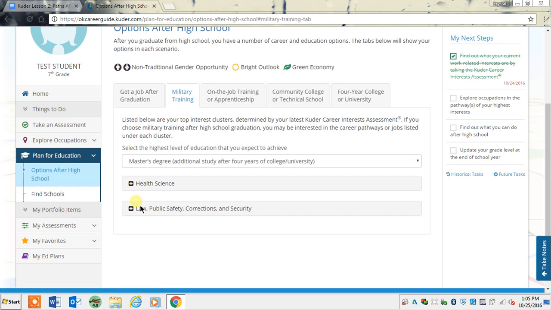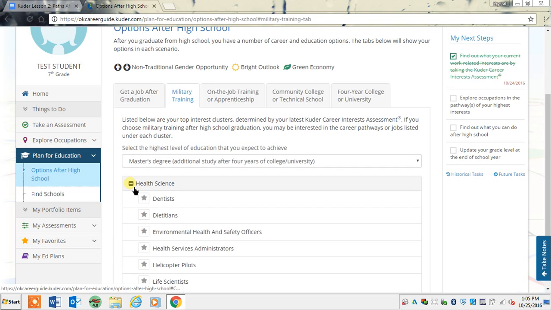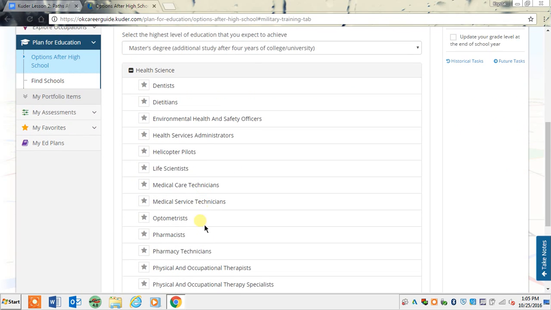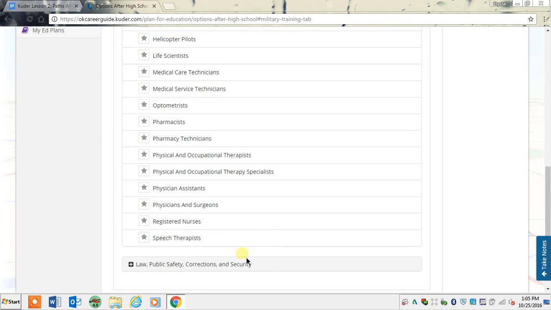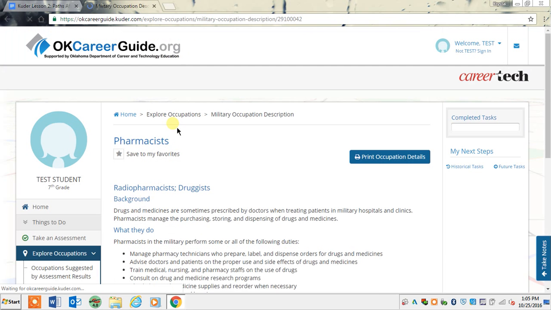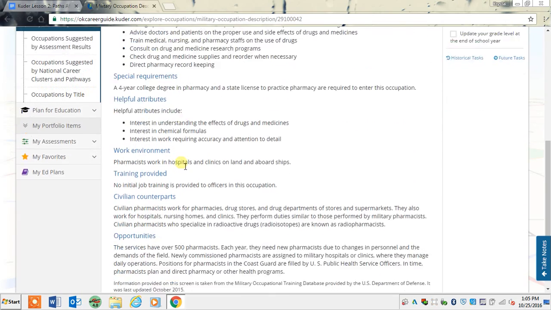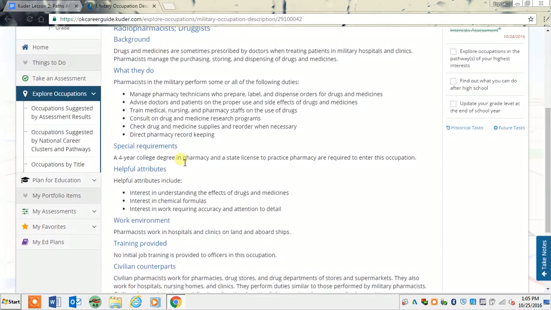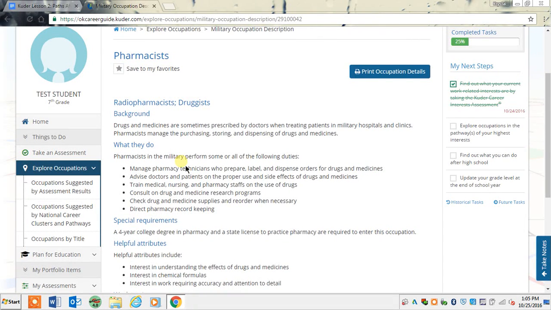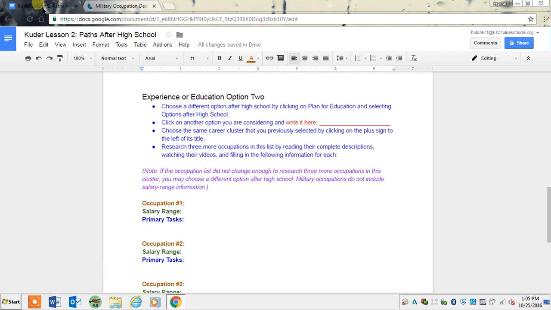I'm going to choose which one I want. I like health science, so I'm going to go to health science, and I've got all of these different careers that I can choose from after getting that military experience. So I click on the one that I want or that I'm interested in, and I read some information about it and get some background information. Now, with military careers, I'm not going to see any information on salary, and that's fine. You can leave that portion blank.